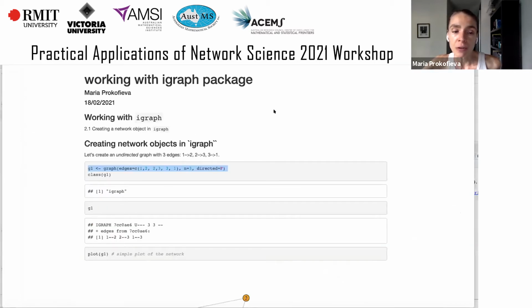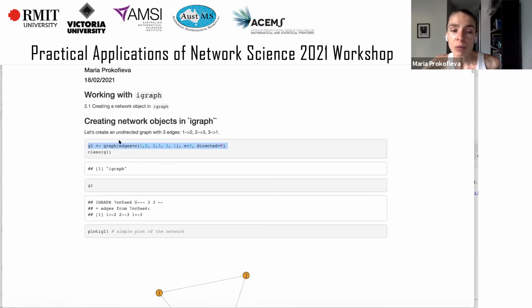So let's move further. When we put class, we know what class it belongs to. Now, what if I want to look inside my graph, right? So I just go and type G1. If I go to my RStudio and just type G1, it'll give you some notation of what you've got.